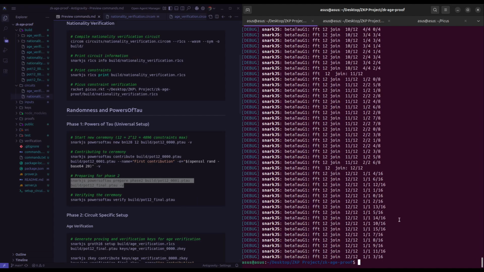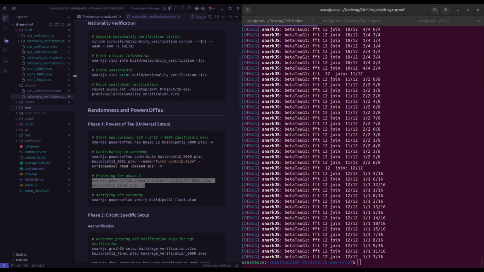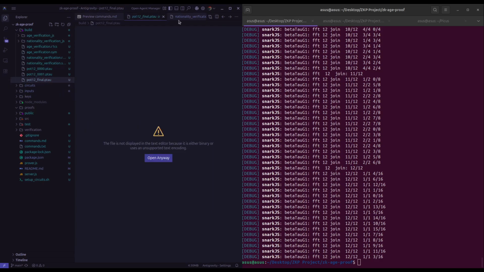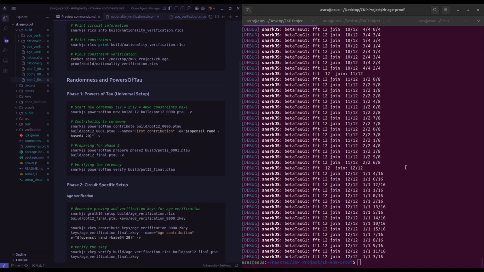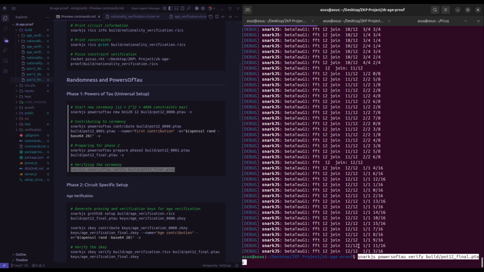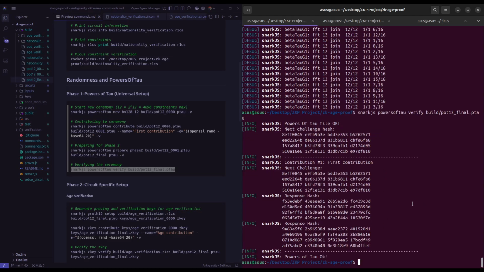Now once this has created the final p-tau file, as you can see, I can go in the keys in my build section, and in build you can see that there is the p-tau final file here, which is basically a binary, which I can't obviously open here. So I will again go back, and now I will verify if the ceremony was performed correctly, and for that again I will use SnarkJS and powers of tau. I will just enter it, and yes, powers of tau is okay.